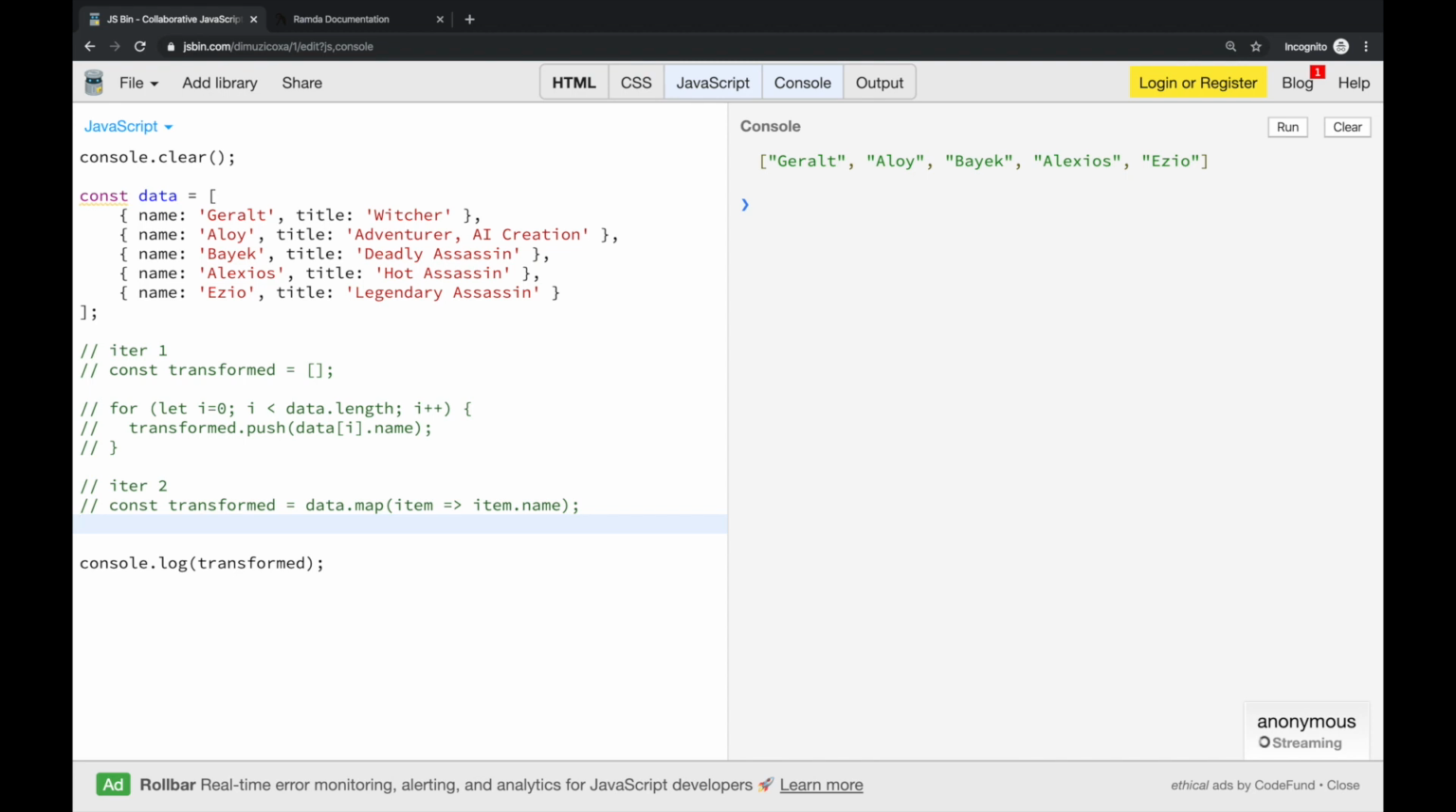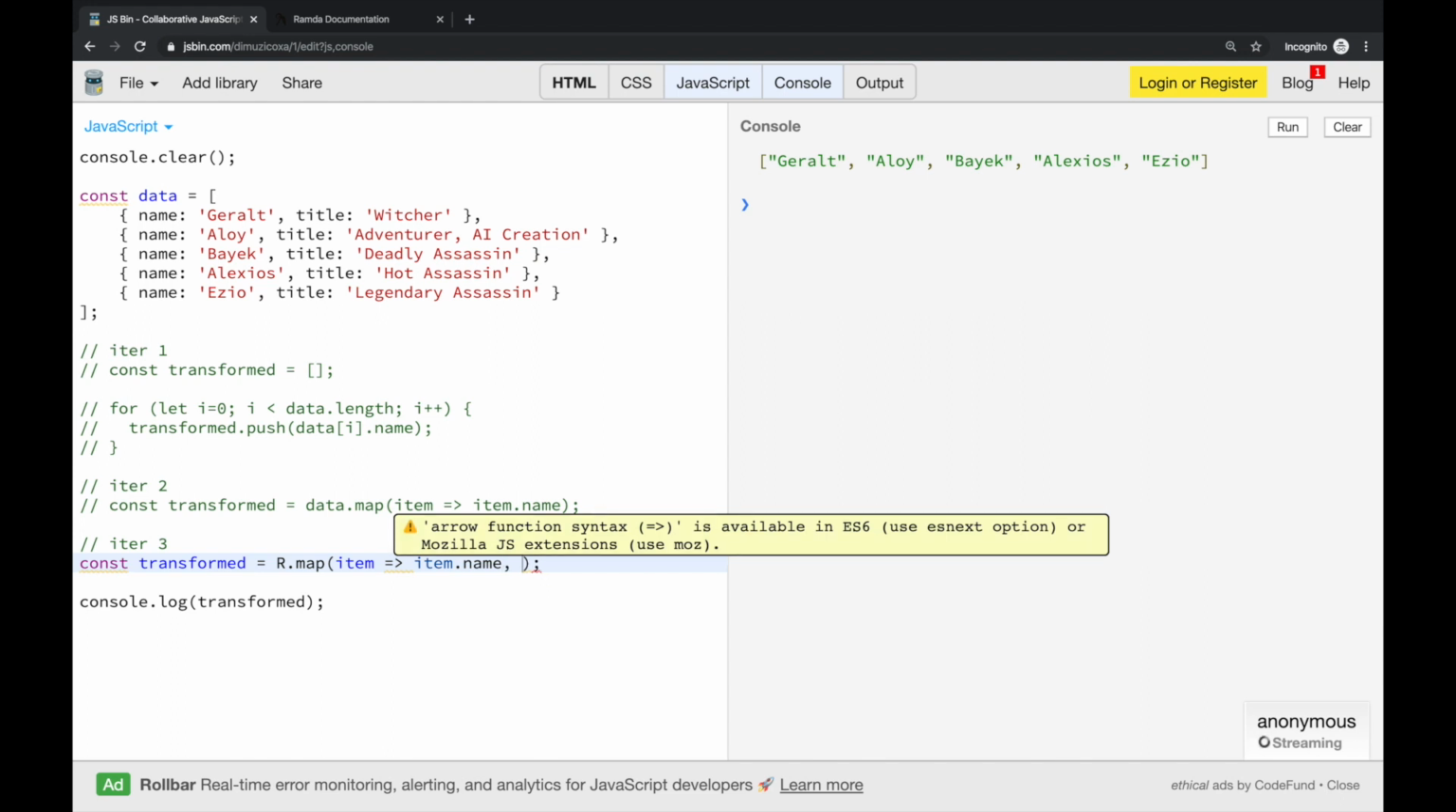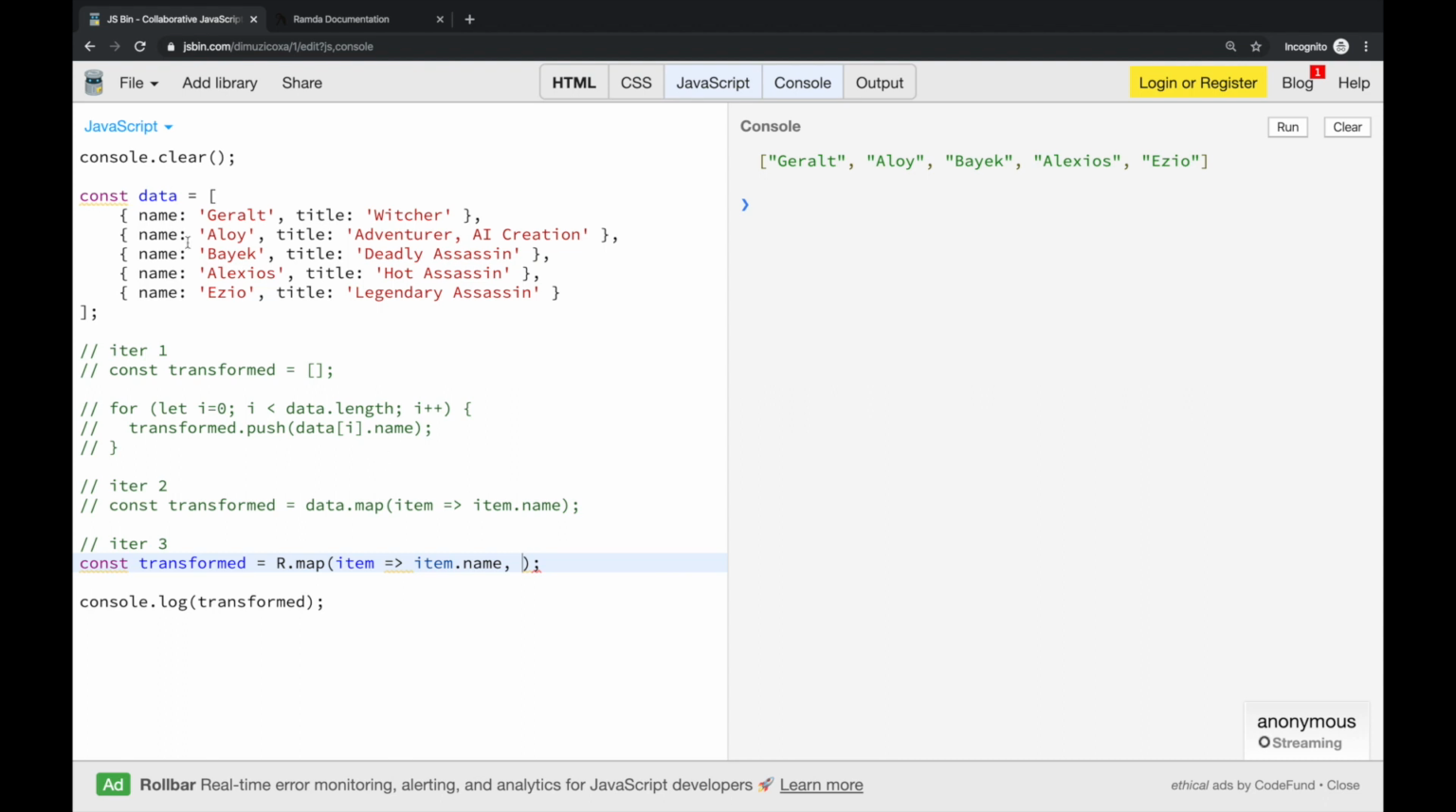Okay, let's evolve our solution, and let's start using the functions from the Ramda library. This will be our iteration 3, and again let's create the transformed array, and right now we will be using the map function from the library itself. Here we have to specify two arguments. The first one is the transforming arrow function that should be used for every item inside the array, and this function will stay the same. We will get the name, and the last argument here is the data that we want to transform, the list we want to transform. In our case, this is our data array. So let's clear this, run again, and it is just working.